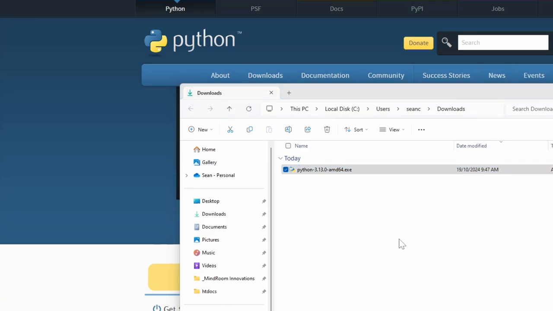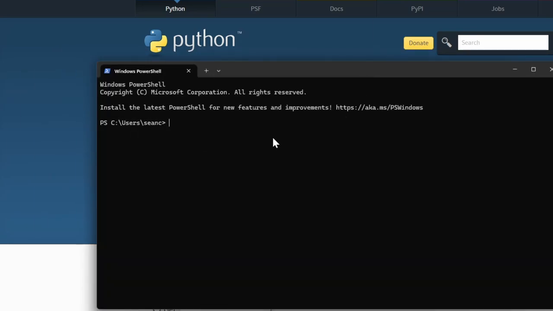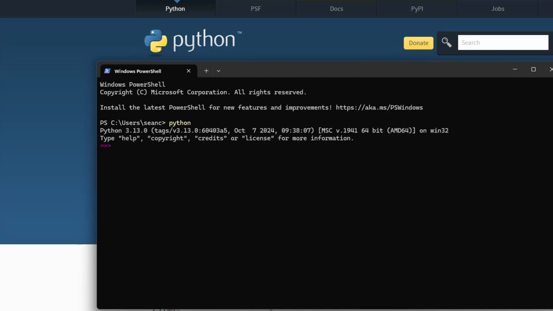If we do Windows X, I, in my particular case, that brings open the terminal here. If we just type in Python, see how now I've got Python up and running and I've got the three dots. That means I'm now good with Python on my system.